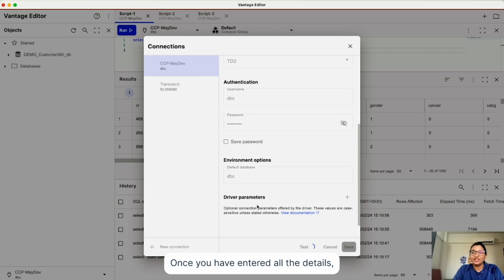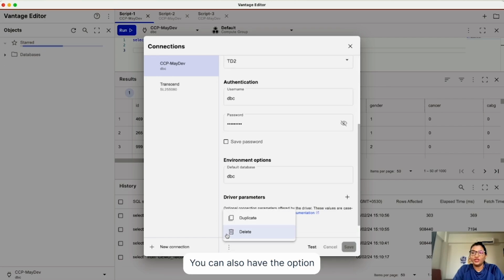Once you have entered all the details, then you can test the connection settings and save them before closing to ensure that this connection is working. You also have the option to duplicate or delete existing connections.